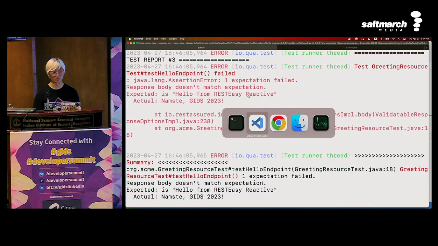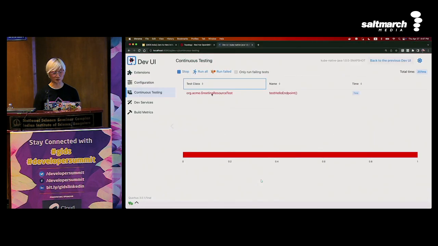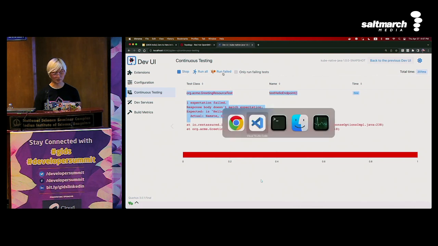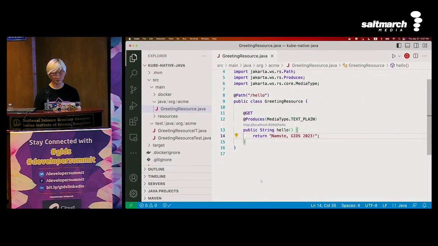If you go back to the GUI, you can also see the same thing here. So if you prefer the GUI, you can go here. If you prefer the CLI, you can go there. Okay. So now I'm going to try to fix my problem.